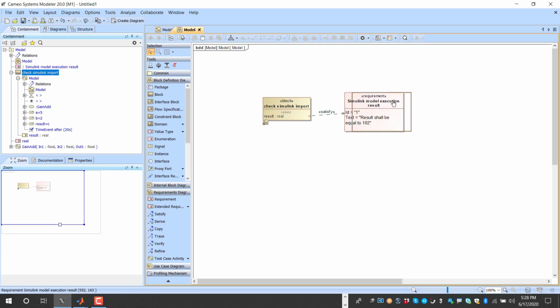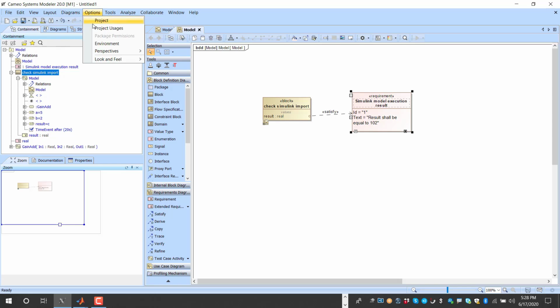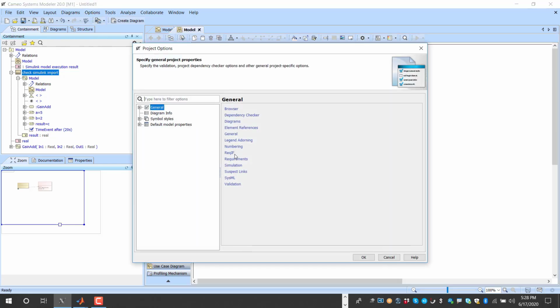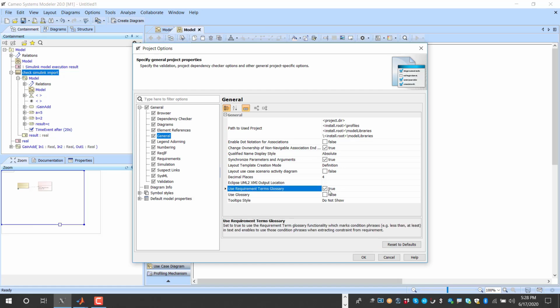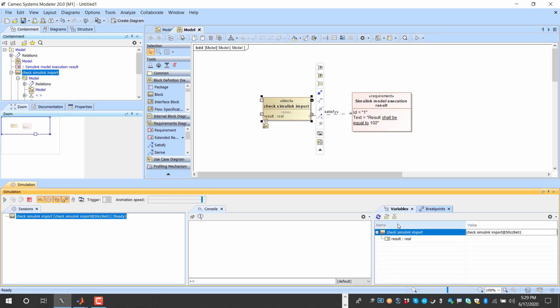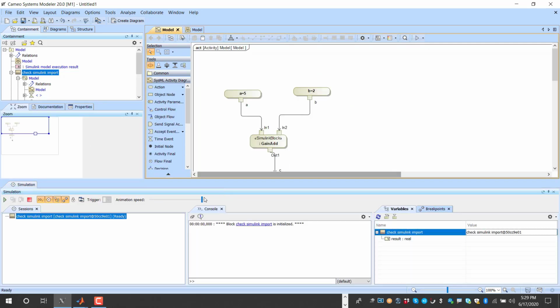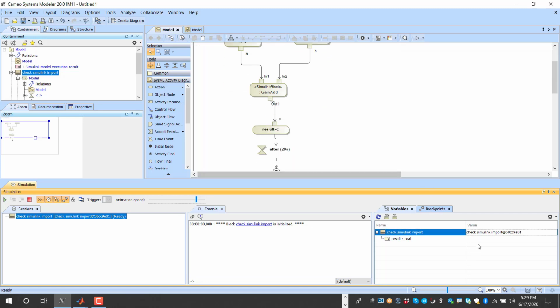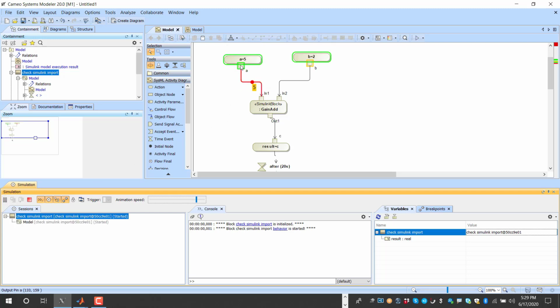And also we'll turn on the automatic text parsing and conversion to constraint capability of requirements. So we'll go to options, project general, and turn on the requirement terms glossary. And here we see that it converted this text into the constraint, and we can now execute, and we'll get a result. It's not only that it passes through and produces a result, but the result is actually automatically checked as constrained by the requirement text. 102 in this case, equal to 100.